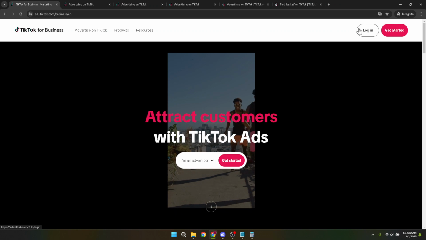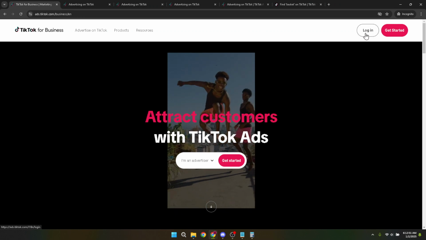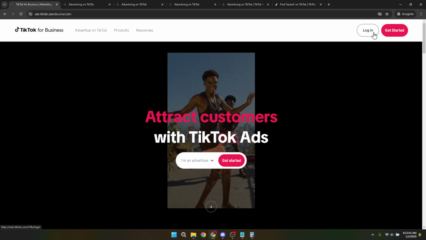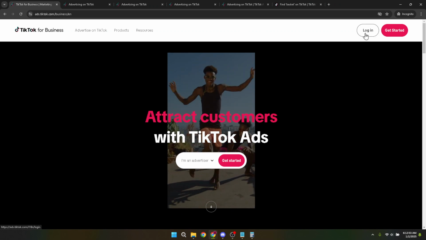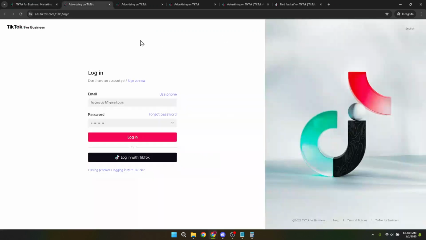This will take you to the login page where you'll need to input your credentials, type in your email and password associated with your TikTok ads account. Make sure you're entering the correct details to avoid any login issues. After entering your login details, click on the login button to access your account.